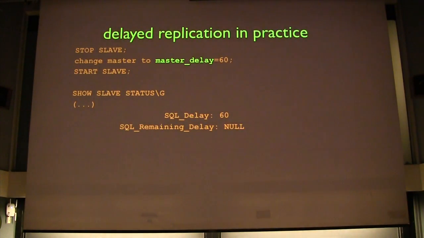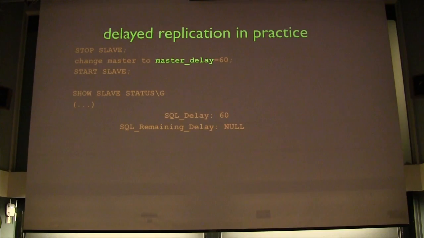How does it work? It's a very simple syntax. You decide how long you want to delay. Let's say in this case you want to delay 1 minute. 1 minute maybe is not a practical way. Usually you make a delay of 10 minutes or 30 minutes. So you say how many seconds you want to delay replication, and you stop the slave, say change master to master delay equals 60, and then start the slave again.